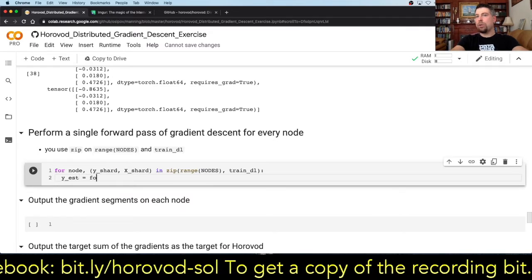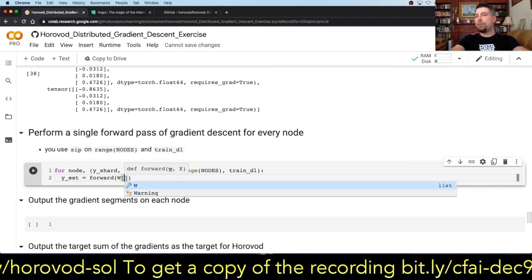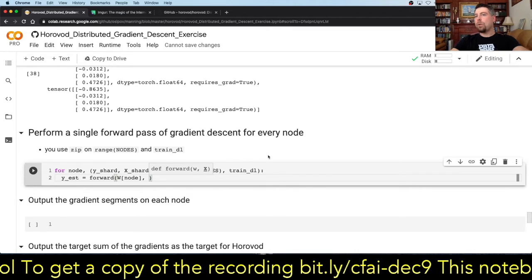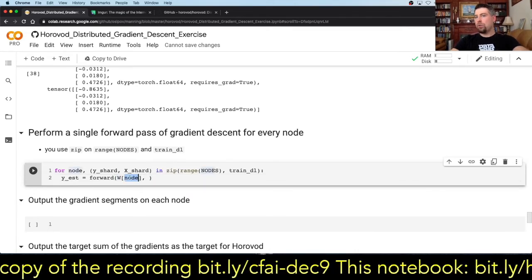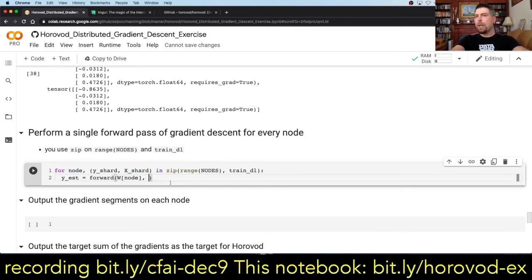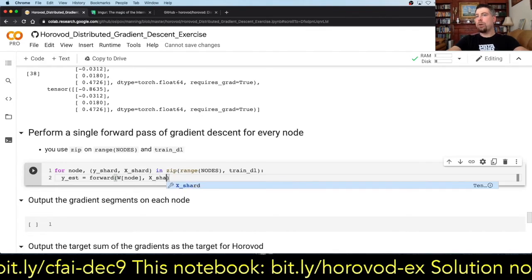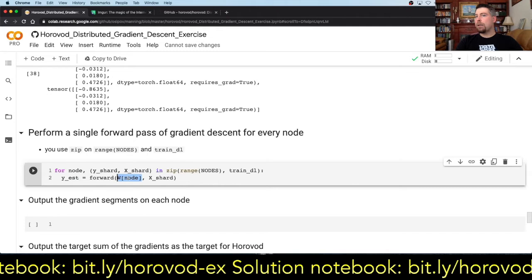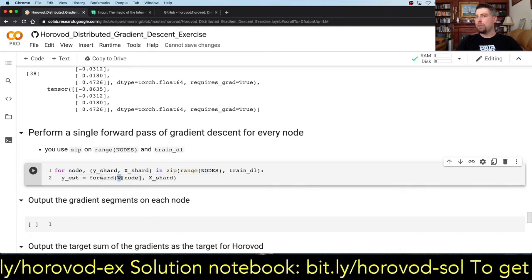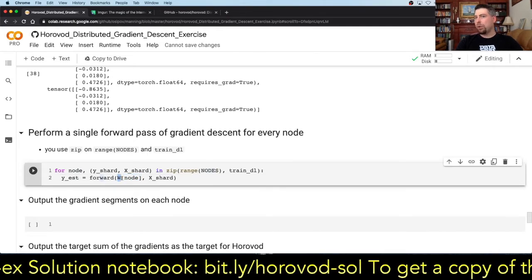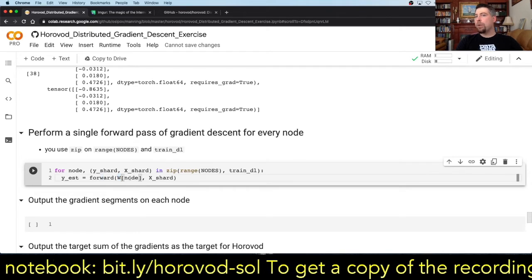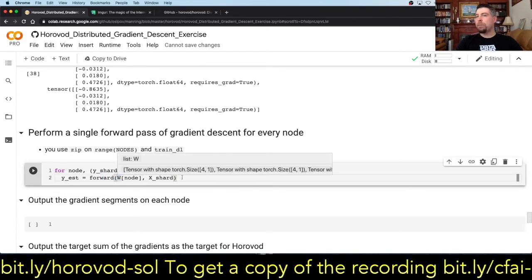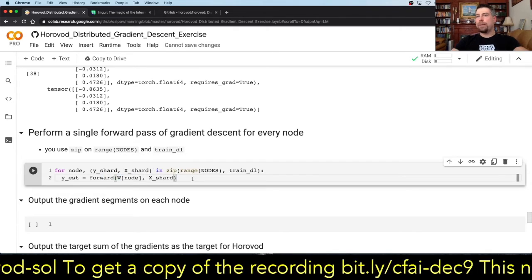So let's do a forward pass where you specify a forward pass using the model that exists in that corresponding node and the corresponding shard worth of data. Now, if you're wondering why I'm using the values that are specific to the node here, since they're initially all the same and they have to be the same, the reason is that the gradients actually are going to be different, and I'll show you that in just a moment.